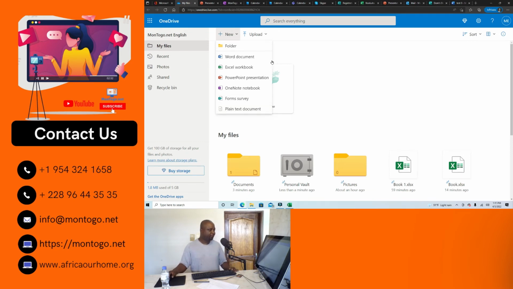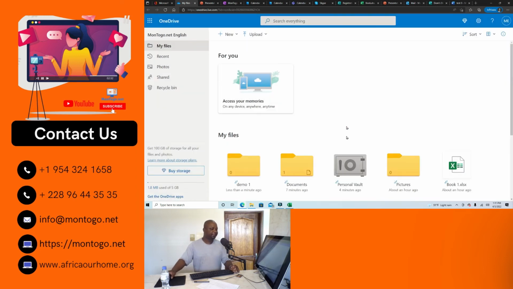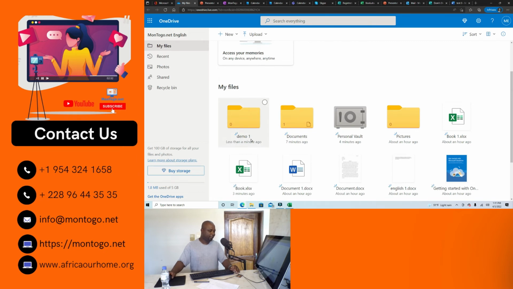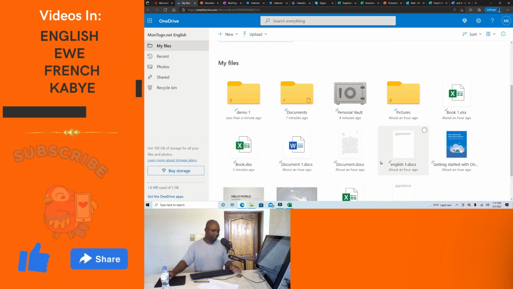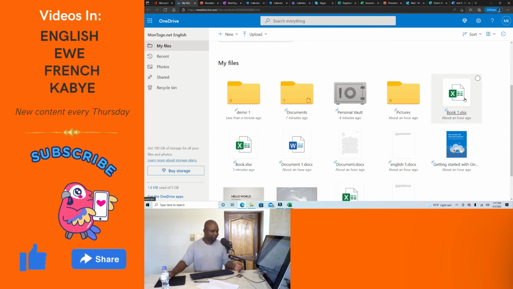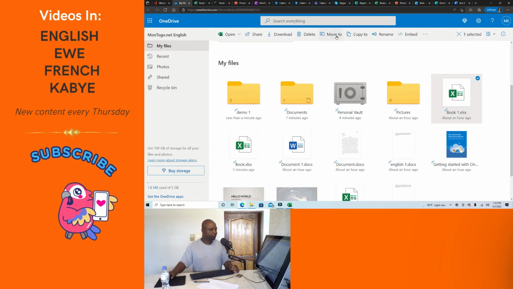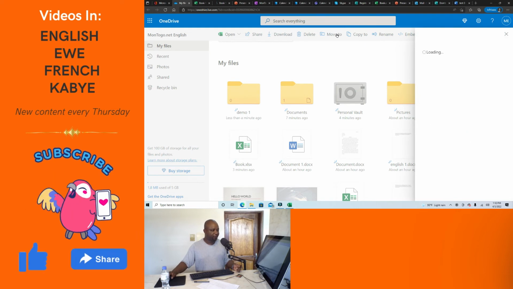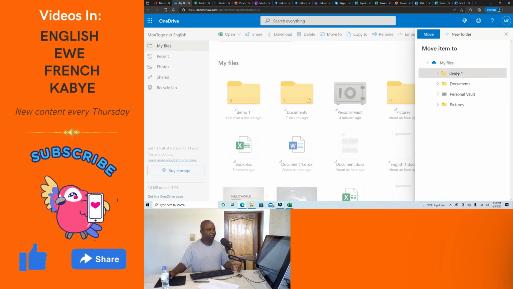But above all, I can also create a folder. Let me just create this folder here, and I'll call it demo 1. This folder is now available in my OneDrive. All those documents that I've been creating earlier, you see that they are all over the place. This is going to create a mess on my Microsoft account. So I can just select them like this and then move them to the folder I've created. If I go to Move to, then I can point that I want to move it to my demo 1 folder.